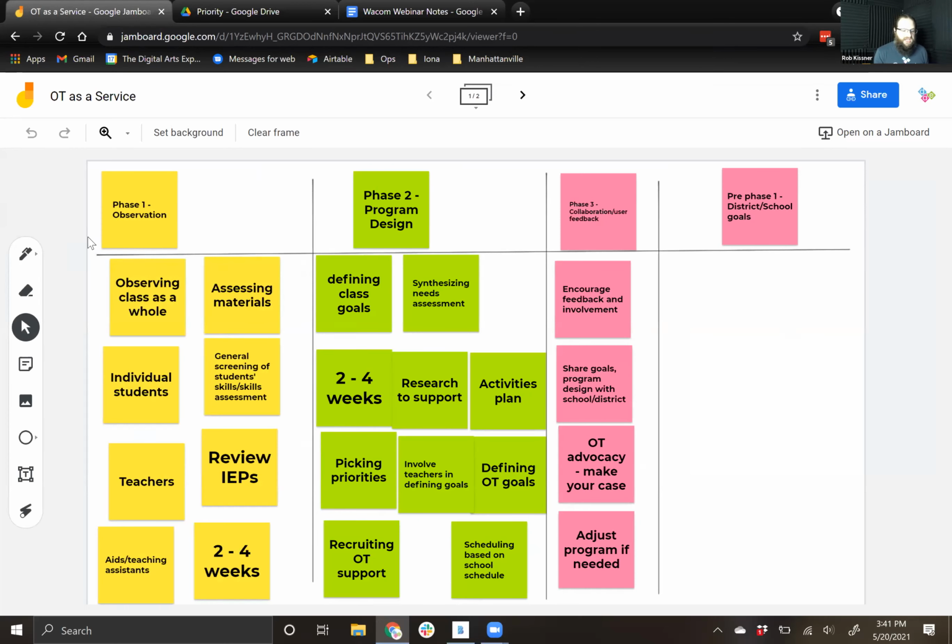We said phase one is going to be, okay, the first thing we do is go into the classroom and observe, and we wrote down all the things that we need to do just with these little Post-its, right?